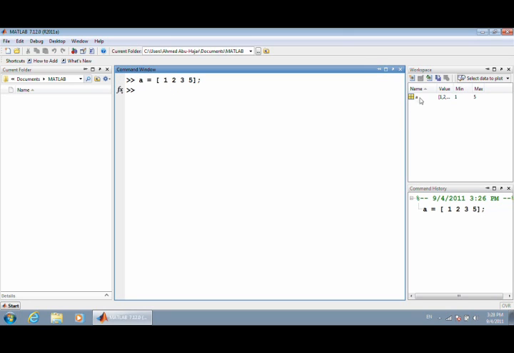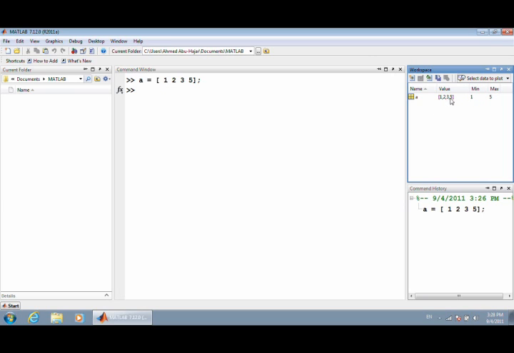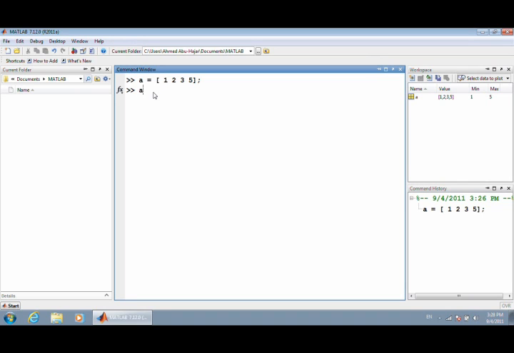If you come to the workspace over here, you can see that there is a variable called A, and you can see the value. The minimum value is 1 and the maximum value is 5. The workspace window shows you what kind of variables we have declared in the command window, and here we have the variable A. Now if I want to echo this vector, all I do is write A, and you can see that I have declared a row vector, a one-dimensional array that reads 1, 2, 3, 5.